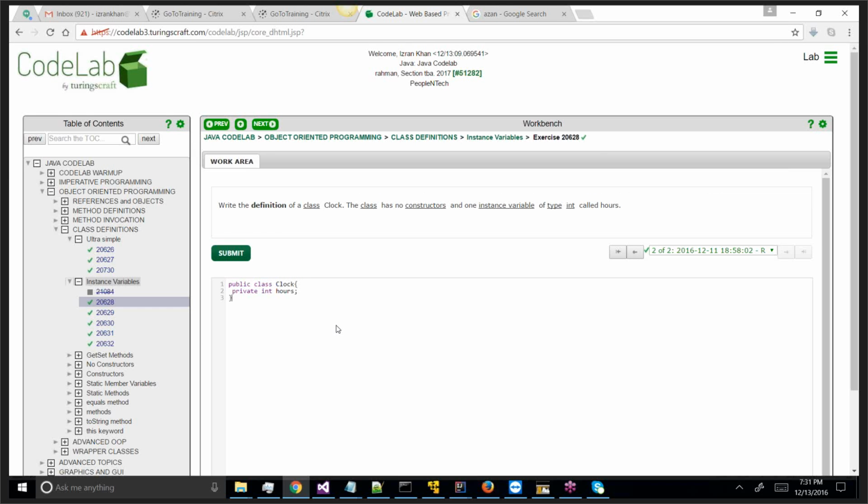Write the definition of a class clock. The class has no constructor and one instance variable of type integer called hours. So this is the class and private int hours.